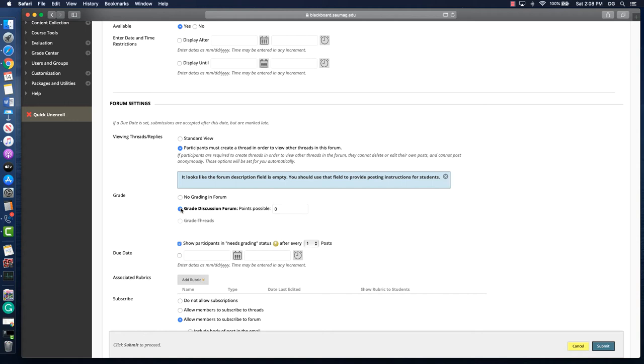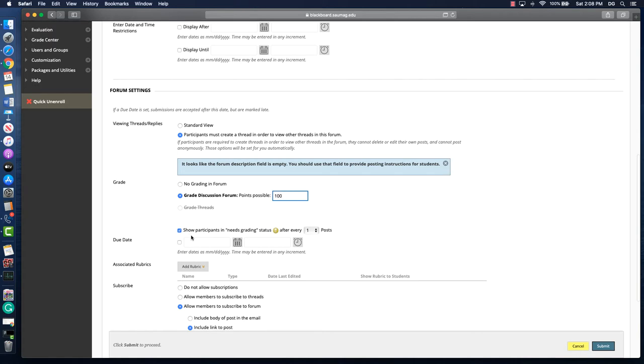So from the beginning, I always try to set my discussions to graded. Even if it's not actually going to be graded, you can set it to 0 points or give it the number of points that are possible. The next thing down says show participants and needs grading status every post.